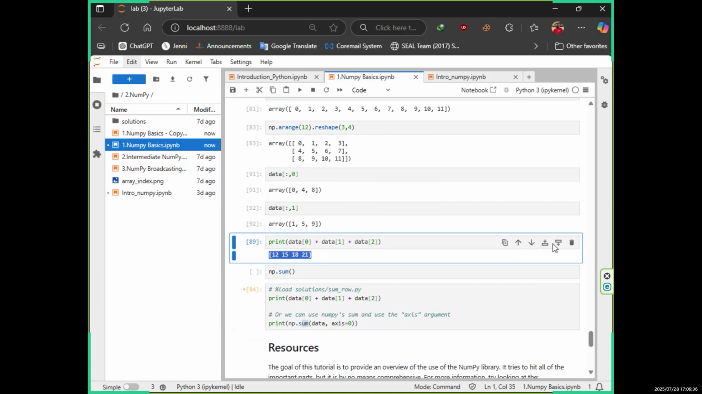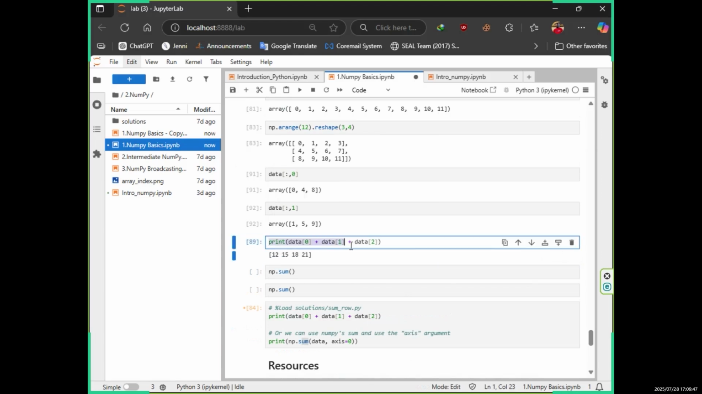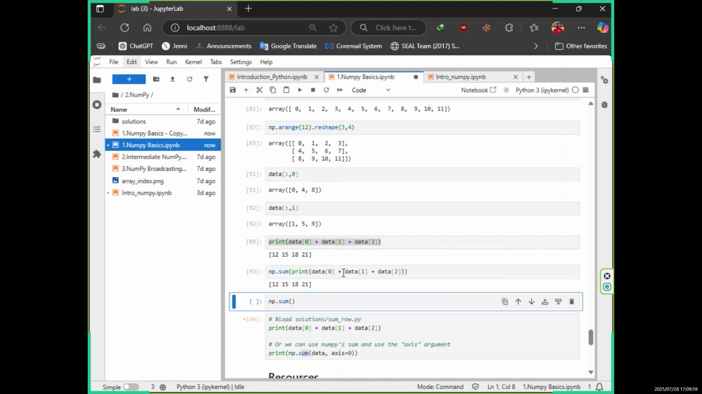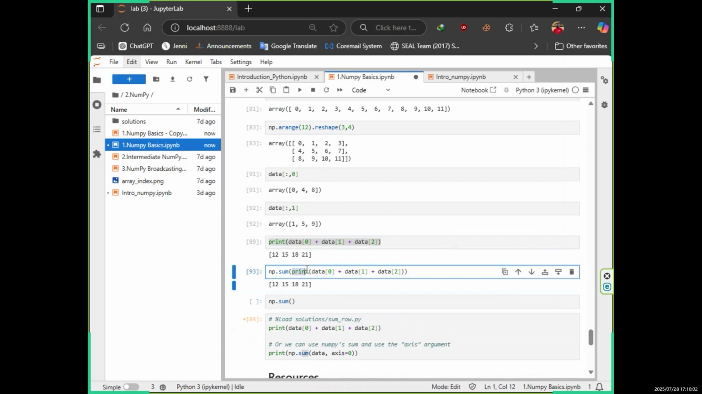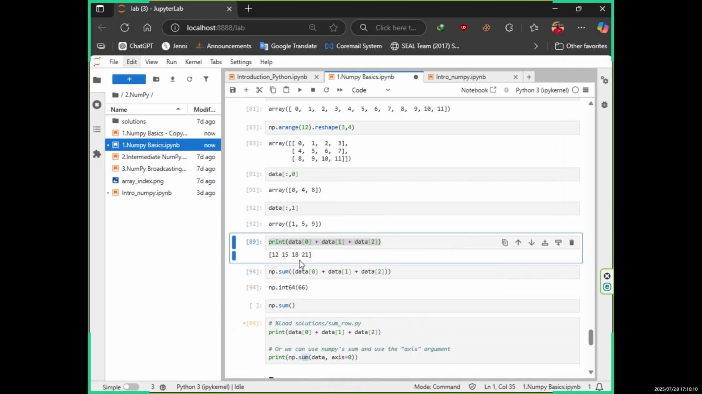Either I don't need to specify the axis. I can say okay, np.sum and then get the sum of this one and print. So here I need to mention the print. Delete this. So now you can see the value is 66. If you add these values together, you will get 66.